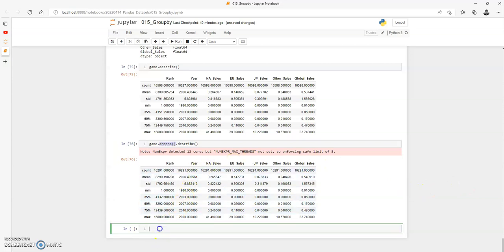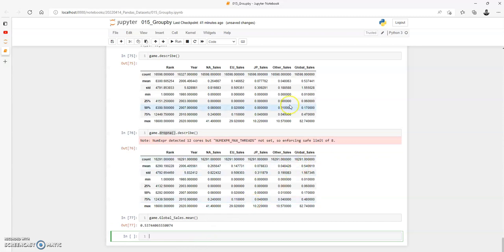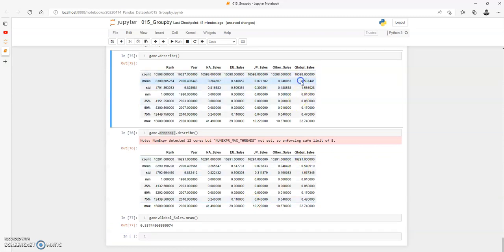So we can also do individual operations for this. Let's say we have here a game data frame, okay. I'd like to pull out this global sales column here and check what the mean is for this global sales column, okay. So I just got 0.5. It is actually taking from this table, okay. It's 0.5374.